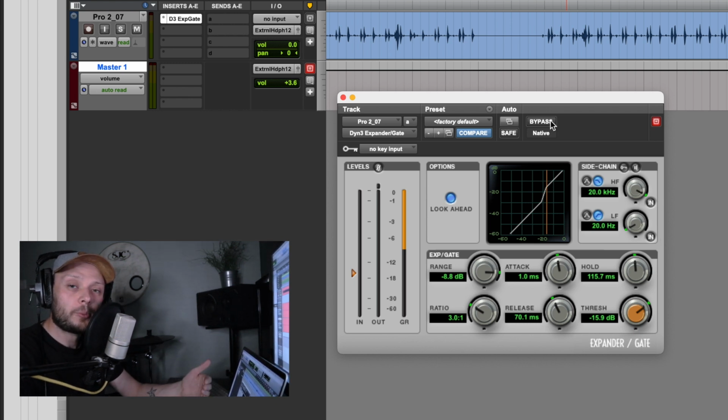So generally with your attack parameter, if your attack is set too fast, you might get some distortion, you might get some audible clicks. On the other hand, if the attack is too slow, then you might lose the initial impact of drums, or you might lose the beginning of words because that gate isn't opening up quickly enough. So you've got to find that balance where the gate opens up in an appropriate way to let through the sound that you want.